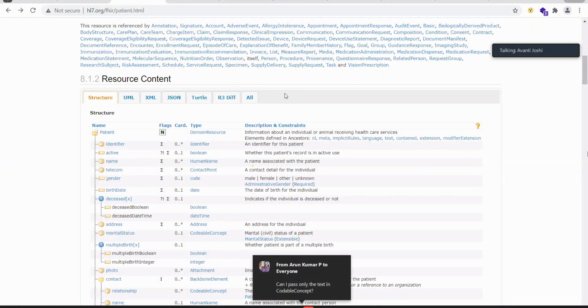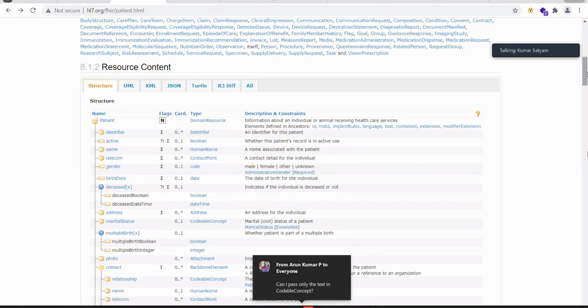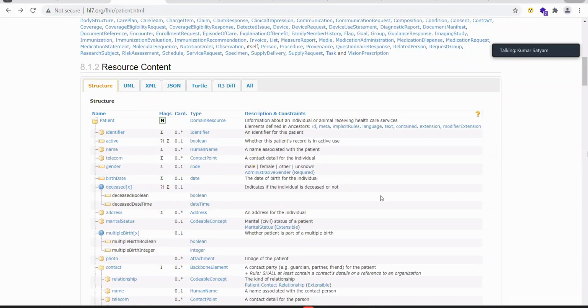Satyam, can you just open the administrative gender value set and the marital status value set? Maybe we'll get to the value set. We'll get to the value set. Right now, I am just here on the type only. Then we'll go to the value set.